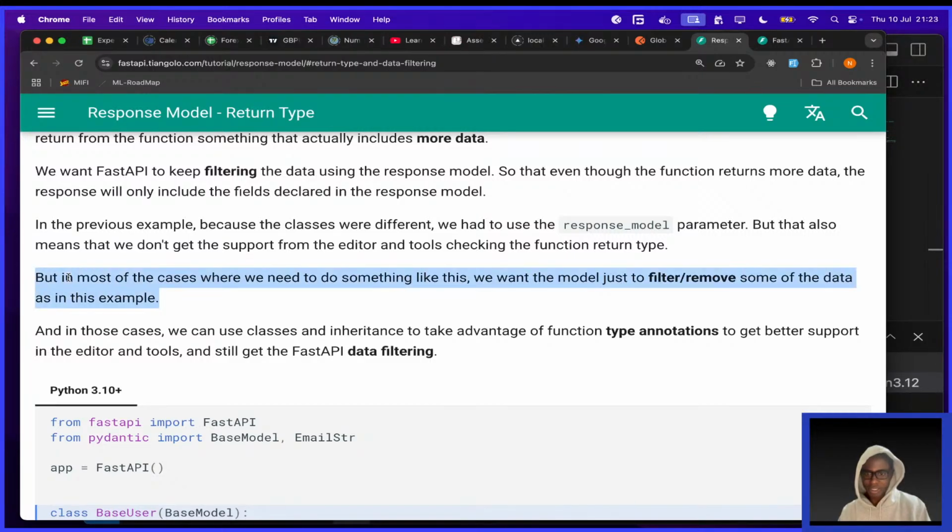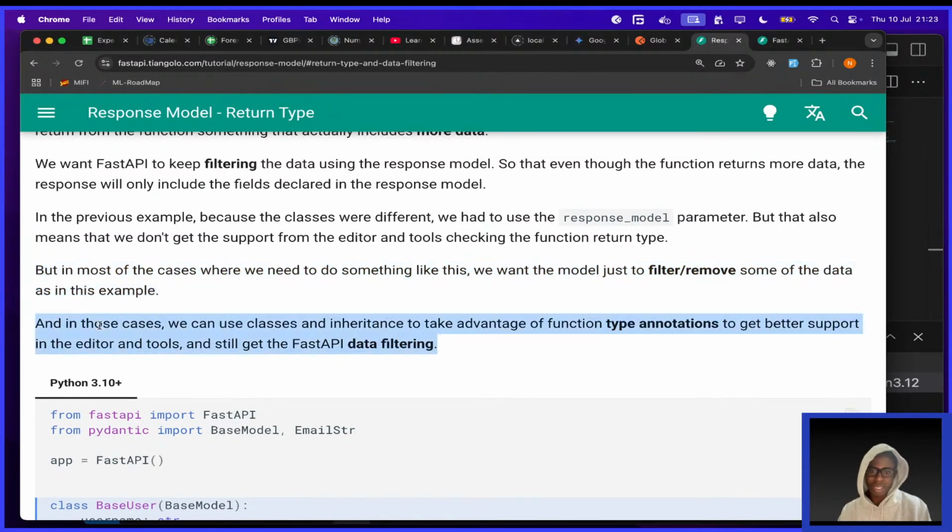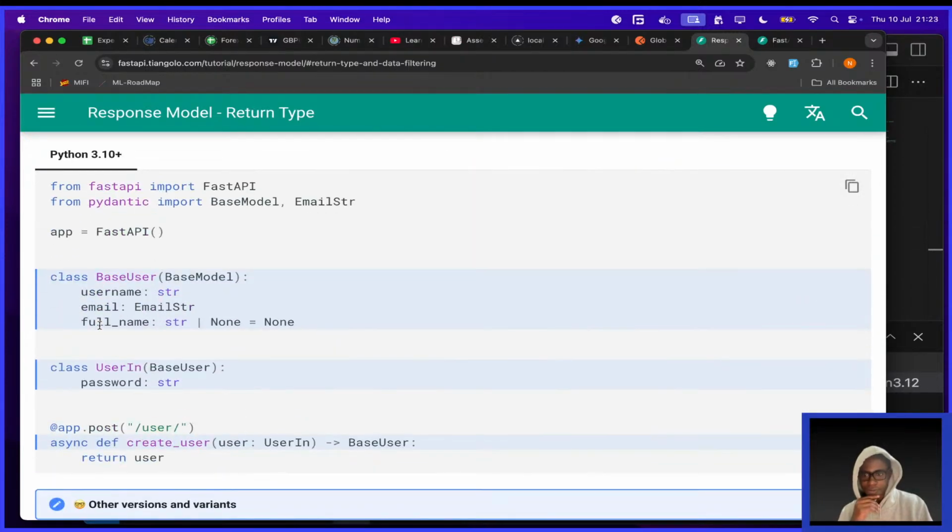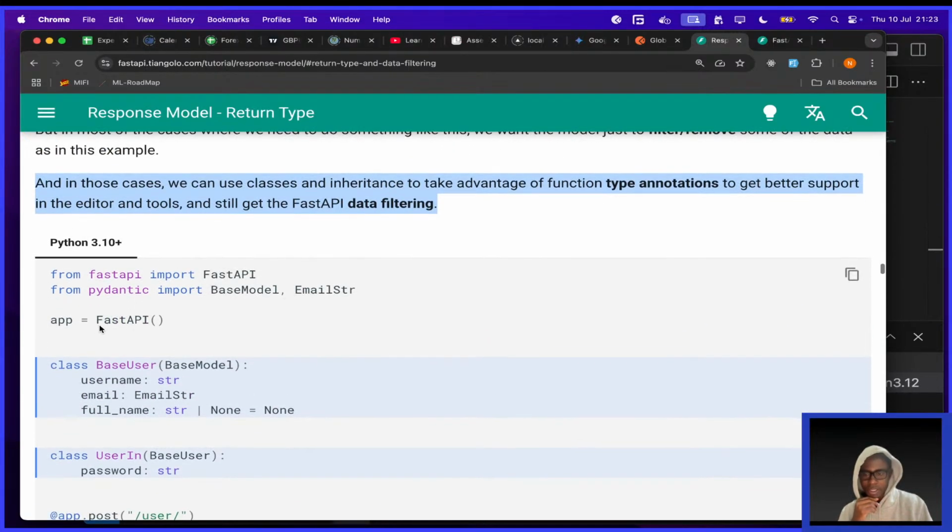So they're saying in both cases where we need to do something like this, we want the model to just filter or remove some of the data, as in this example. In those cases, we can use classes and inheritance to take advantage of function type annotations to get better support in the editor and tools, and still get the FastAPI data filtering. Yeah, so inheritance is becoming the solution to this. So let's continue. I want to see how they did it.